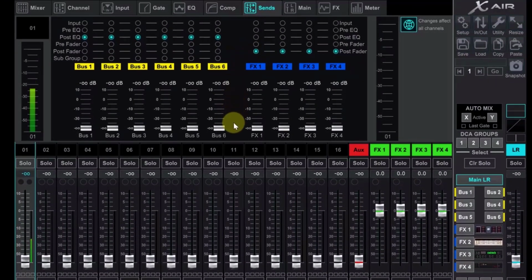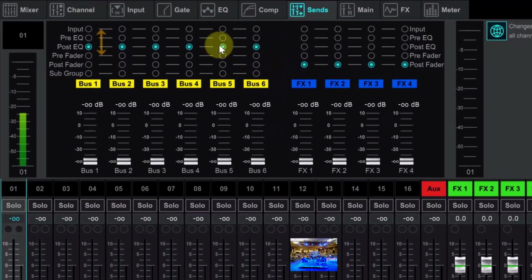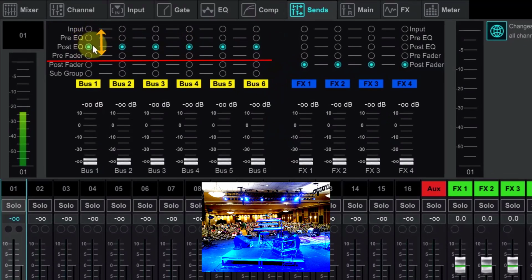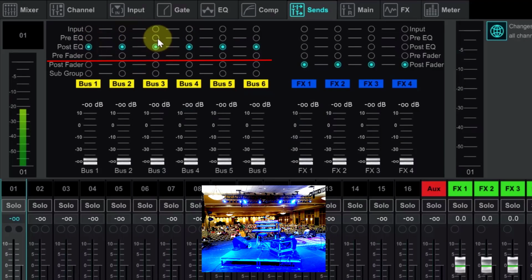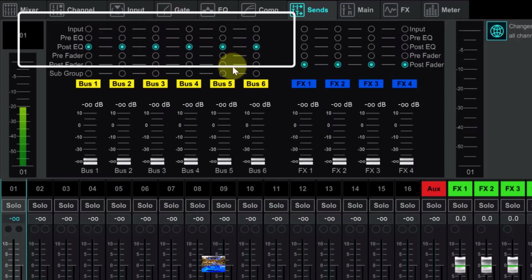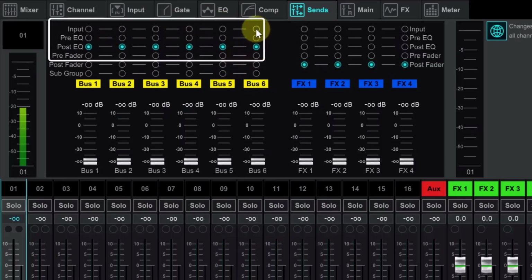On the other hand, typically, you want your monitors to be pre-fader. You don't typically want your monitors changing with the house channel fader. Therefore, you want to pick the monitor sends before the channel fader, pre-fader.